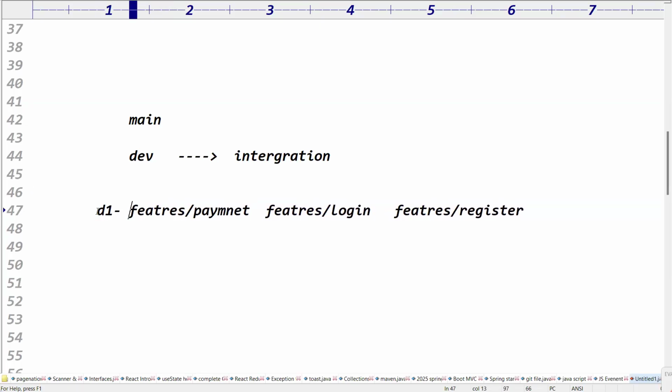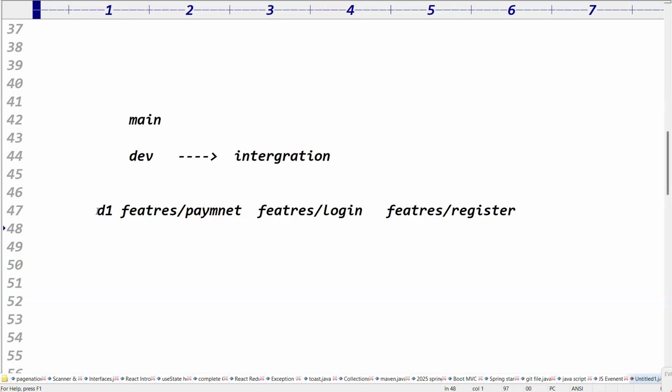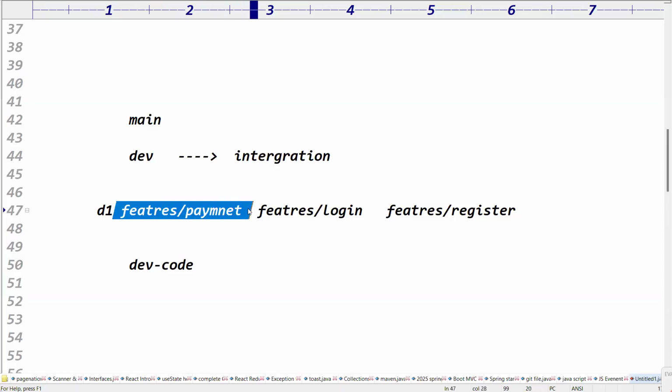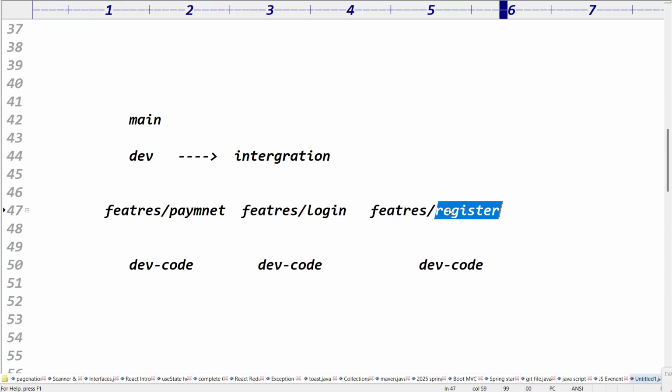In real time, what will these developers do? Assume a developer has written the code; they will push the code to the feature branch. Developer 1 pushes the code to their feature branch. This is the feature branch, like payment, feature branch like login, feature branch like register. The team lead has permission up to the integration development branch.